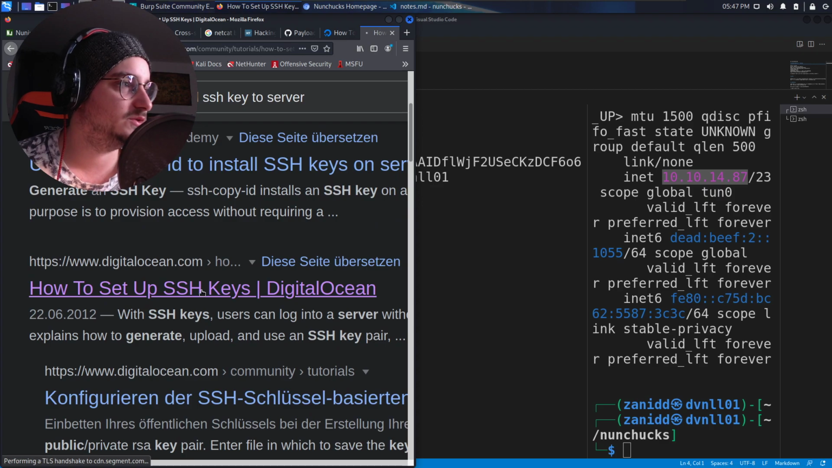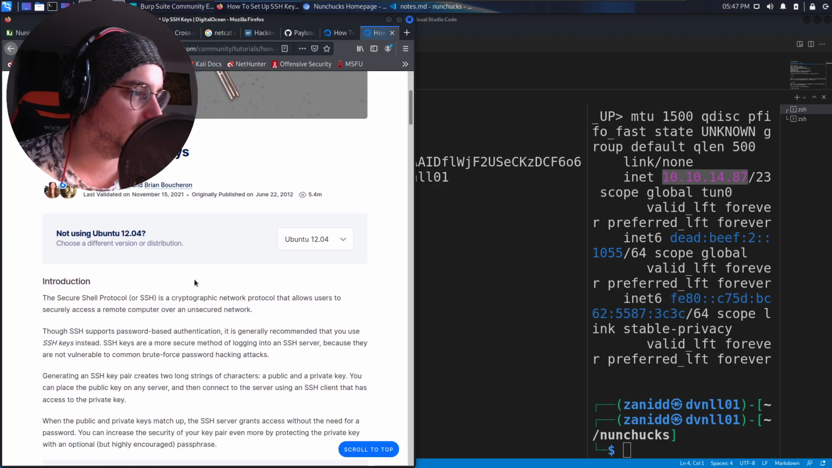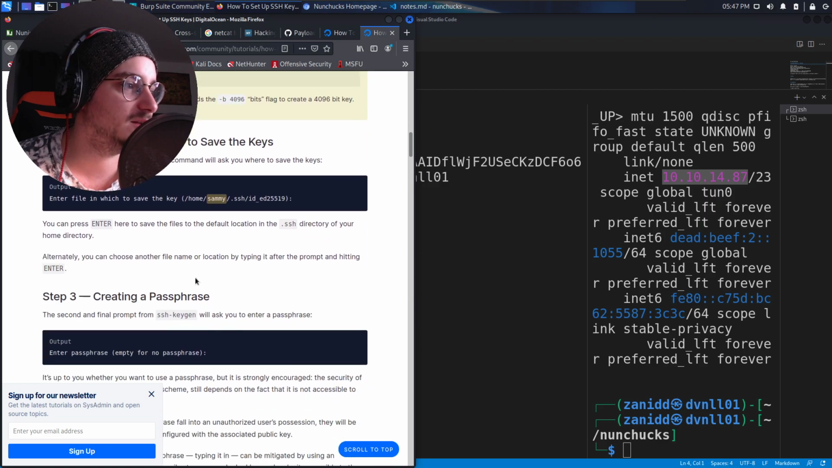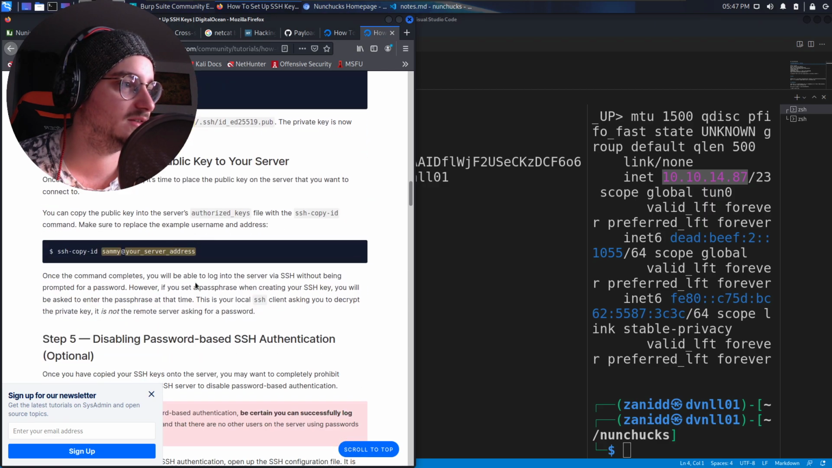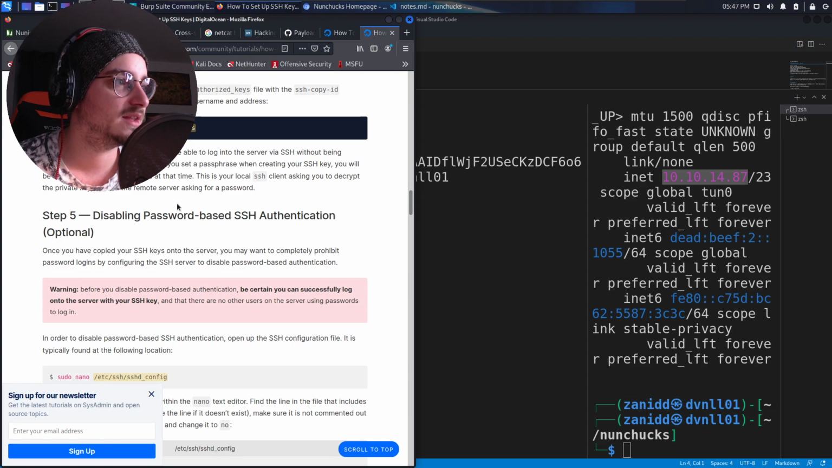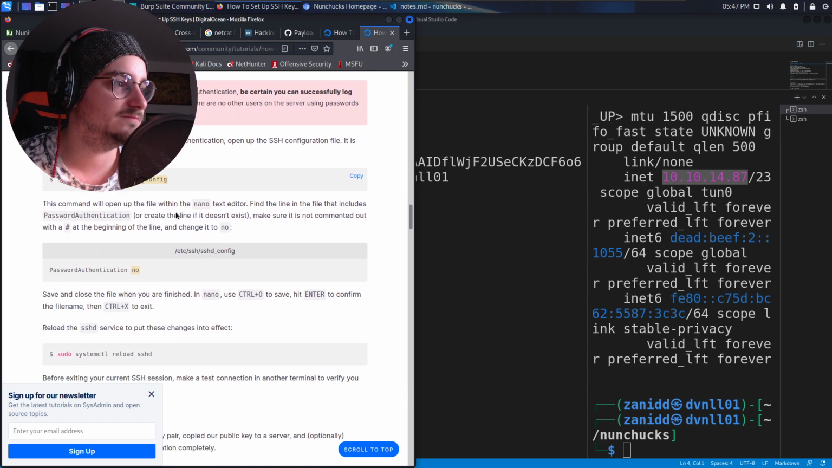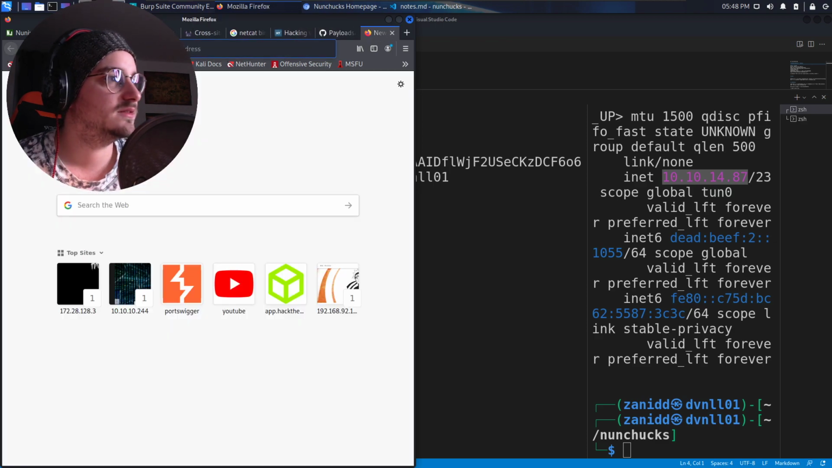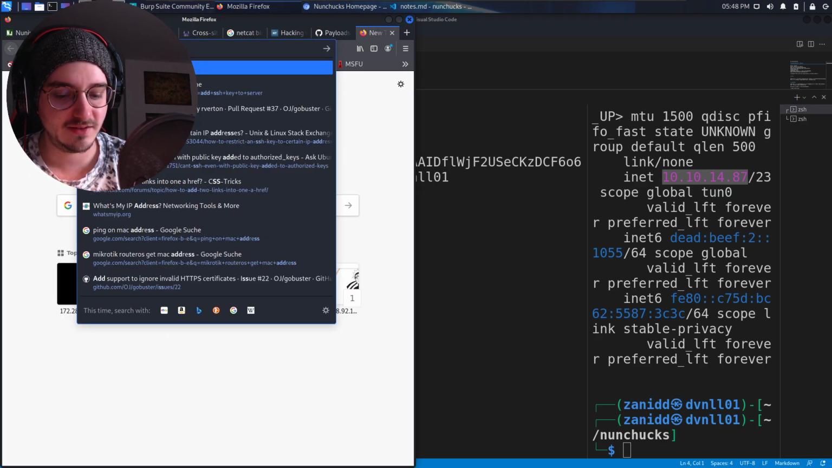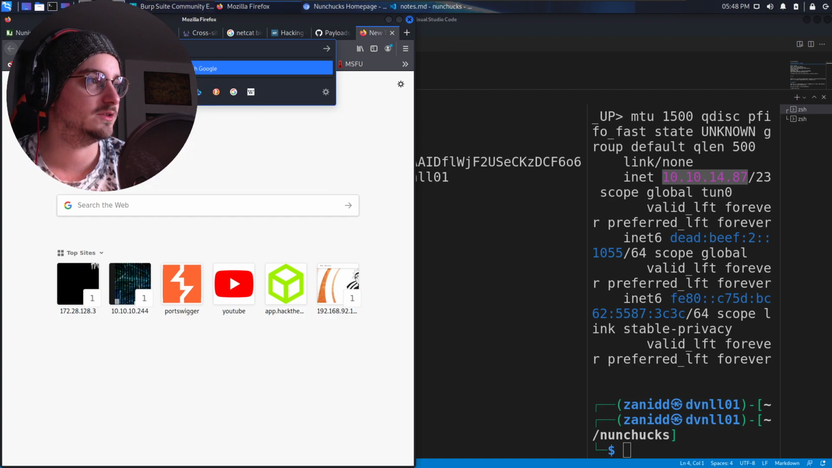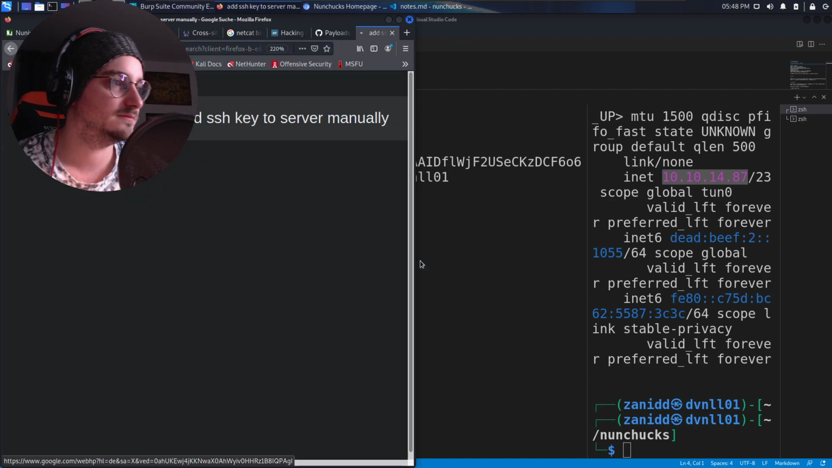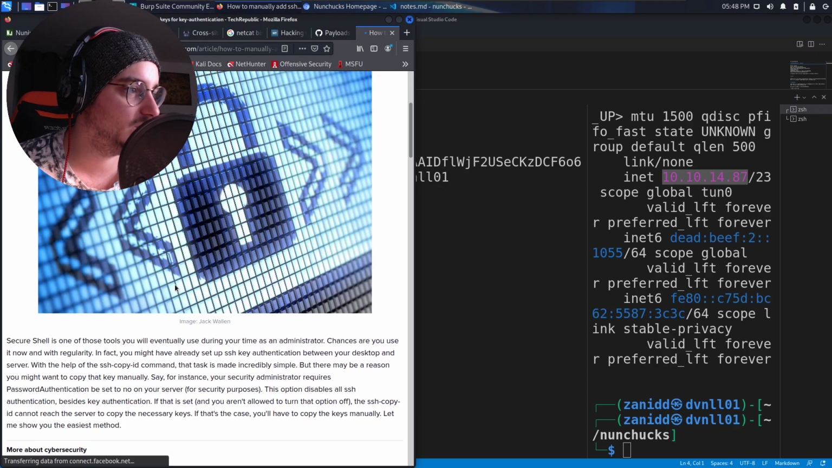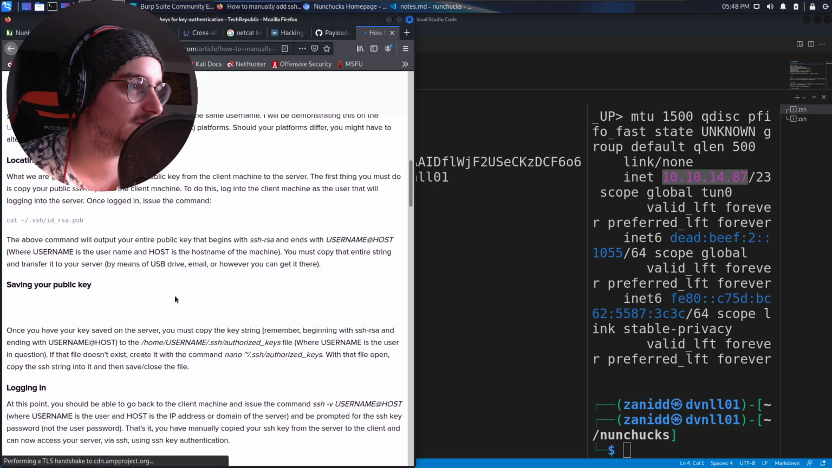I don't want to use a tool. Well, I would like to use a tool, but it looks like I have to do it manually. So tell me, how can I do it manually? I create them. I have them already. So yeah, come on. Add SSH key to server manually. Yeah, okay. Now we have all the instructions we need in here.